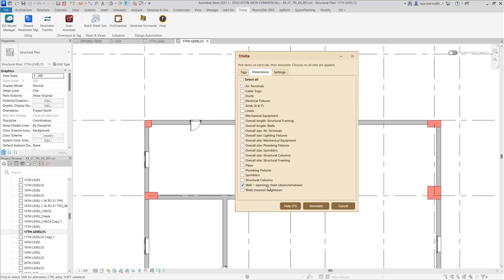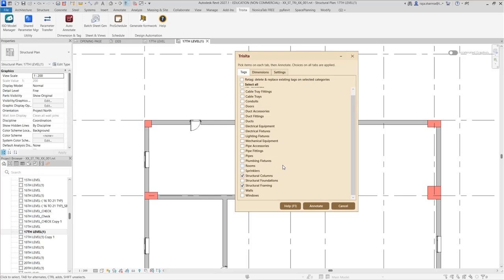In the chain dimension I want to give the dimension like the overall length of the wall. I want to give the dimension of the structural columns, and the grid to grid distance. So these are the things I have chosen from the checkbox. And now I want to give the taggings like the structural column tagging and structural framing tag in my drawing sheet. So these are the things I have already chosen from the dialog box.